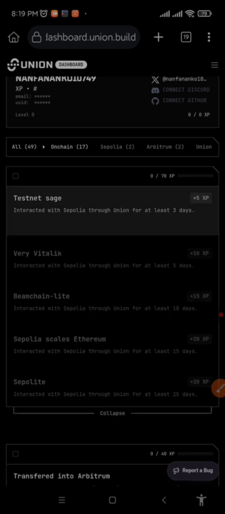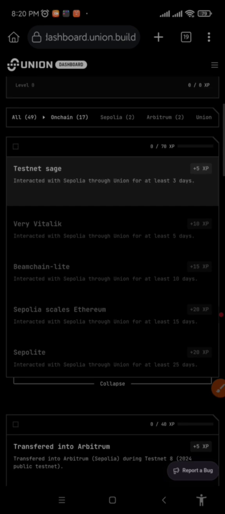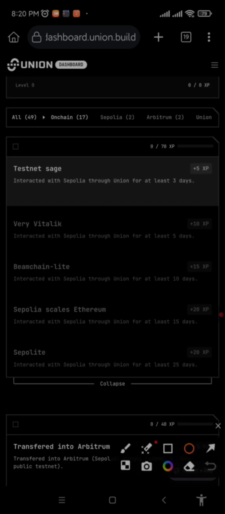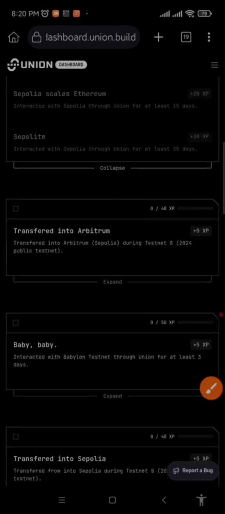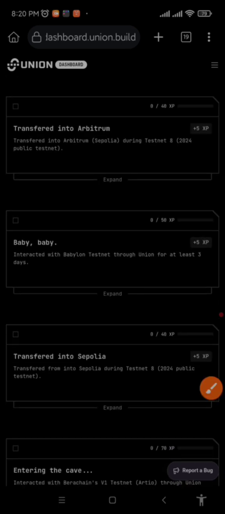But when you tap on expand, you see if you interact after 5 days, there's more, they'll give you 10 SP. When you interact after 10 days, that means you have to be doing this interaction every day for at least 25 days for you to get this complete 70 SP, right?